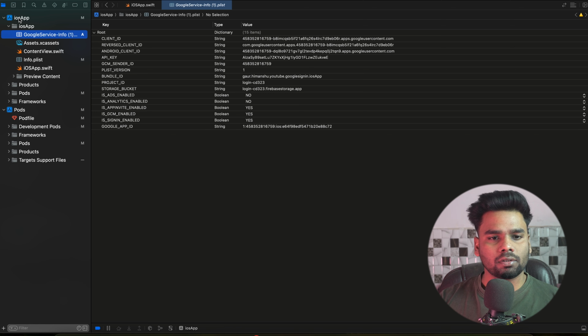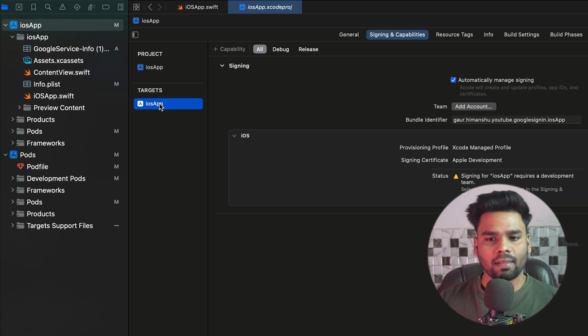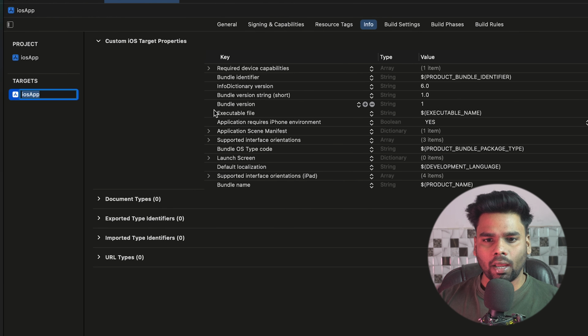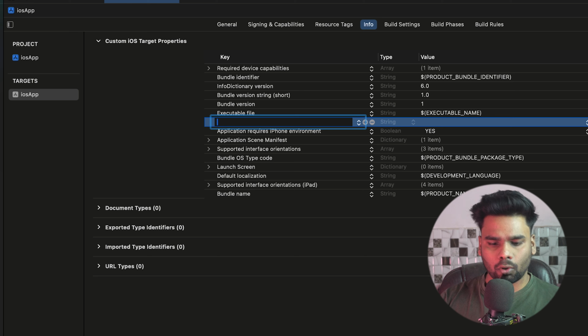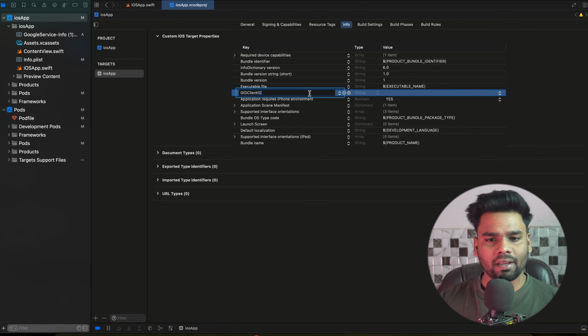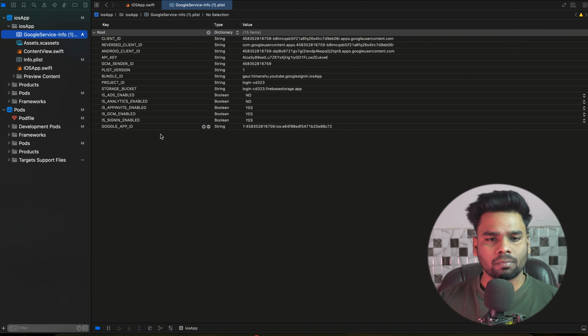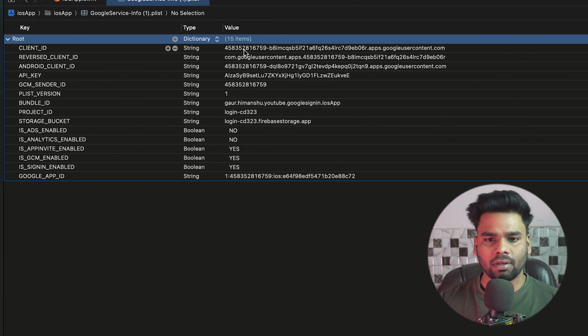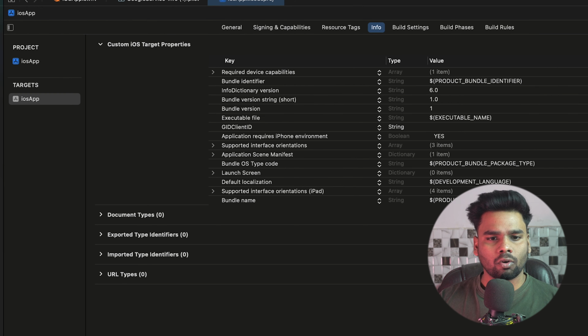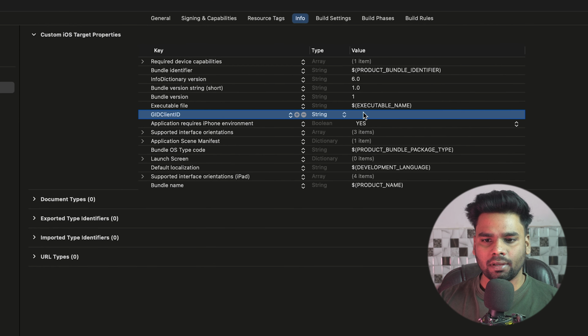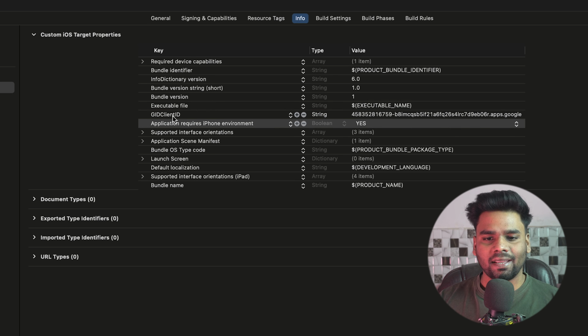To do that, click on this iOS app, click on this target, open up Info, and in this Info we are going to add one more entry. So click on this plus, and here I'm going to give the name GIDClientID. You can get this client ID from your GoogleService-Info.plist file. This is our client ID. So simply copy it, go back to your target. We have here GIDClientID, and corresponding to that, simply paste its value in here. Okay, so we are done with our GIDClientID.